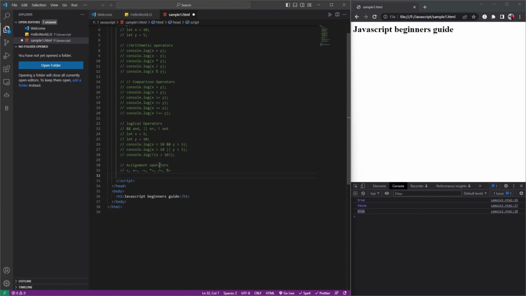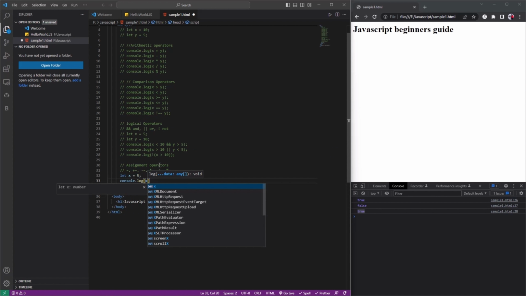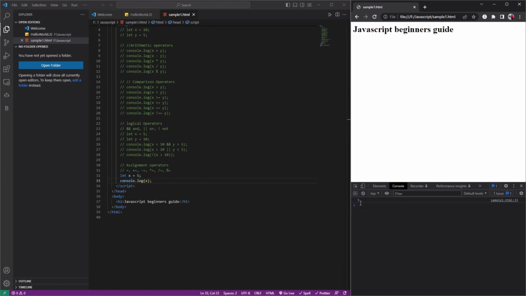Let's see how we define a simple assignment operator. So we have a variable x is equal to 5. So this is a simple assignment operator. We are assigning the value 5 to variable x, right? Let's do console.log x and refresh it. So we know x is 5.